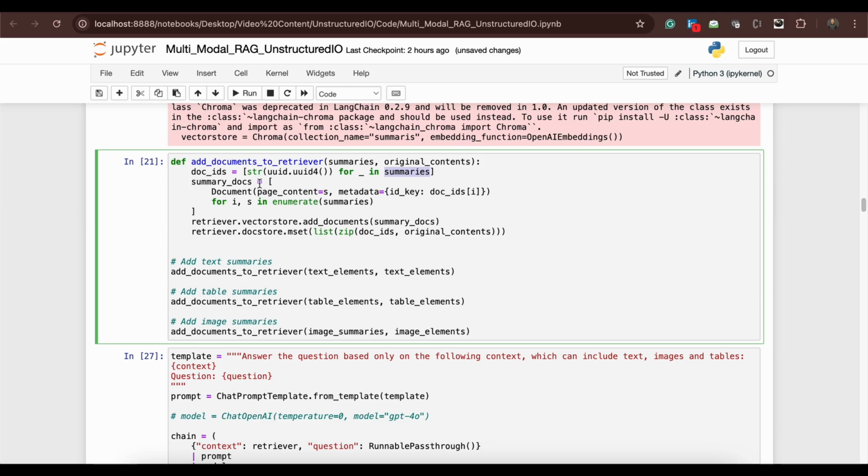And then what it is trying to do, it is taking the page content as s. For i, s in enumerate(summaries), each of the summary chunks has an ID. So I am giving this ID value as a doc ID, and the value is s.page_content. So doc ID plus page content, doc ID plus page content. This is how I am storing my summary doc.